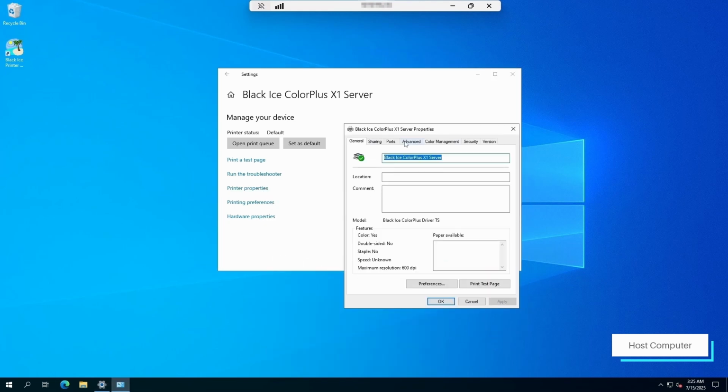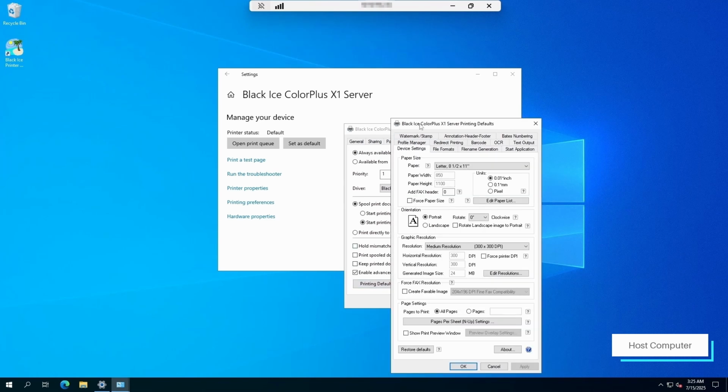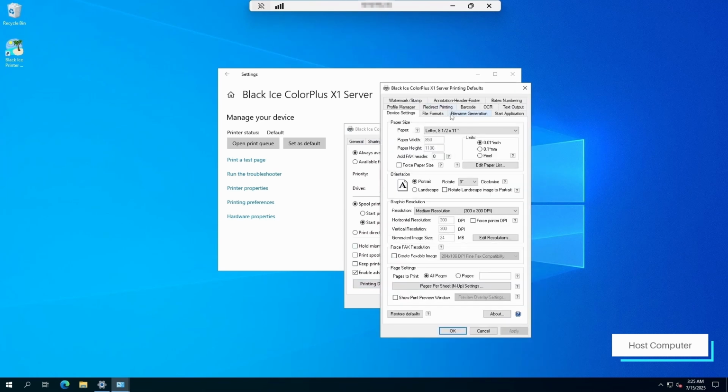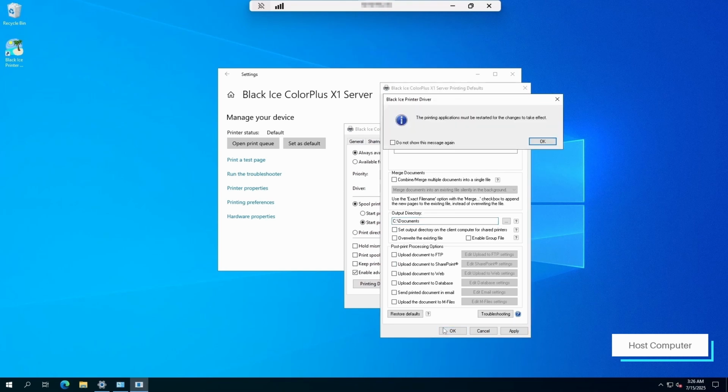Navigate to the Advanced tab, click Printing Defaults, then go to the File Name Generation tab. In the Output Directory field, provide the shared folder's location manually or click on the Browse button to select the folder. Once the output folder location is configured, click on the OK button to save the changes. A warning window is displayed to remind the user to restart the printing application before printing to the printer driver.